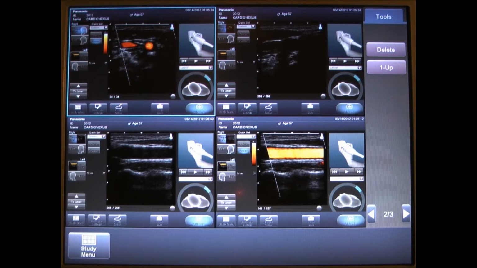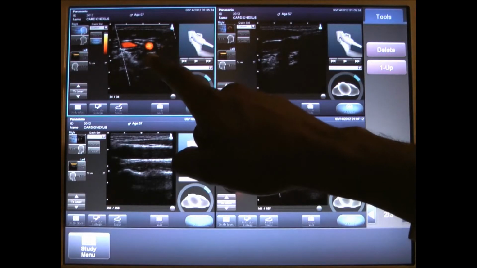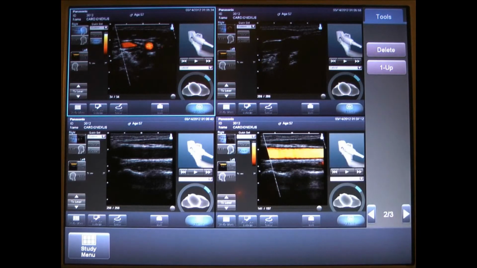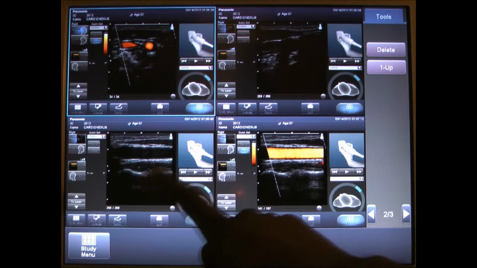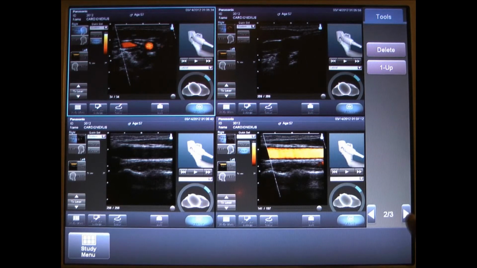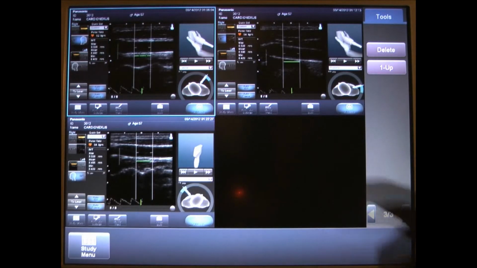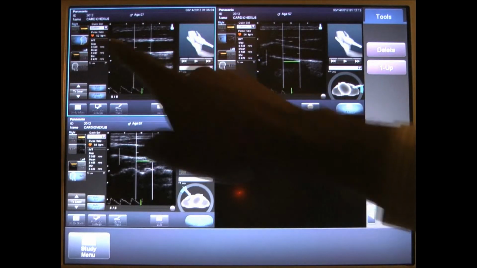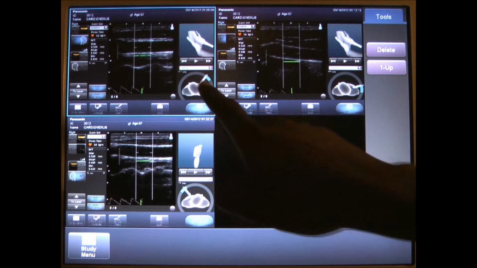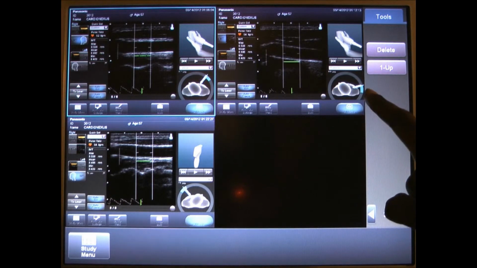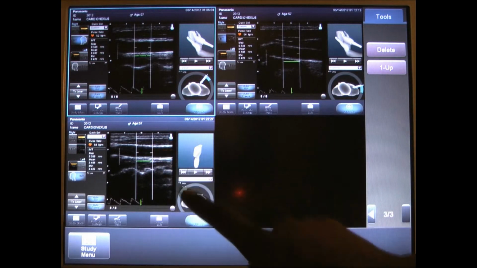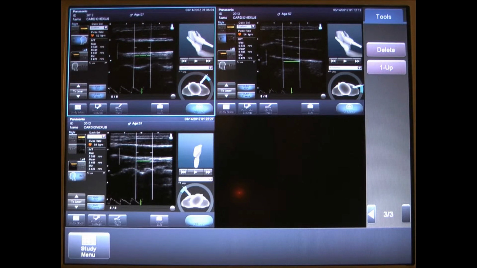We captured then several other images. I've got a right plaque scan with and without color, right plaque scan in a longitudinal mode with and without color. And then if we continue on, you can now see the IMT measurements. Right IMT at the lateral angle, right IMT at a posterior angle, and then the left IMT at the lateral angle.